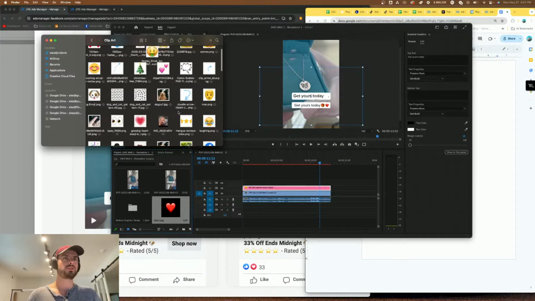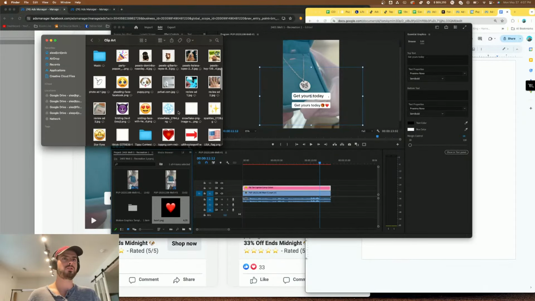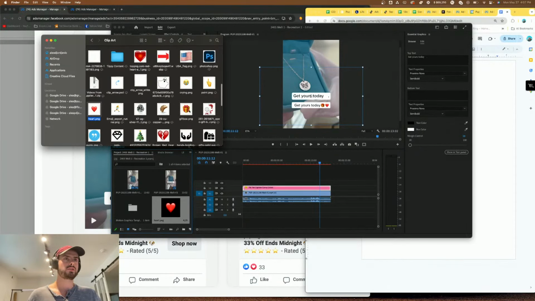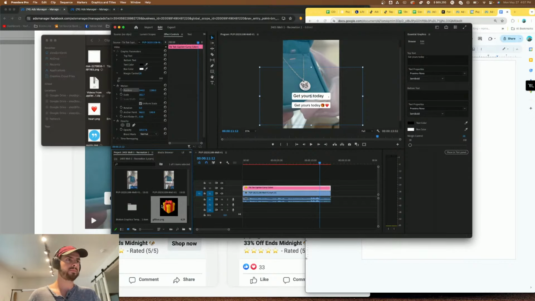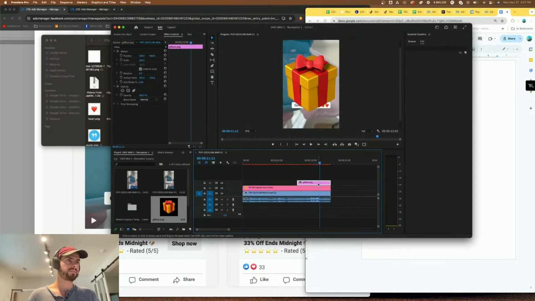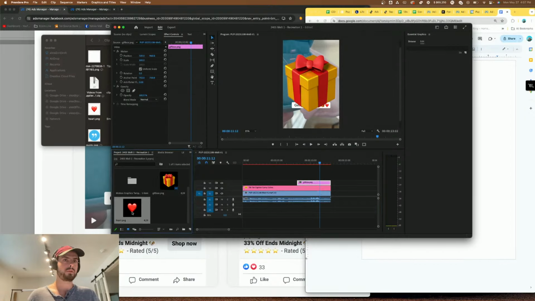So I'm gonna also go ahead and grab now this gift emoji that I'm sure you guys already saw and I'm just missing. And then we're just gonna go ahead and grab these and put these over where we're working. Grab this heart emoji, put it here.